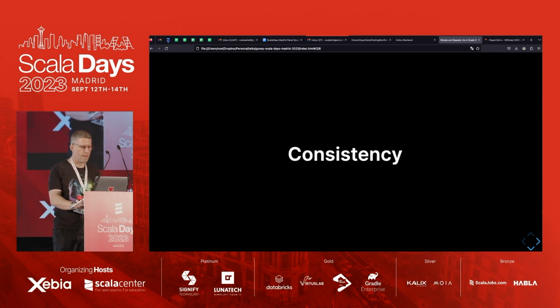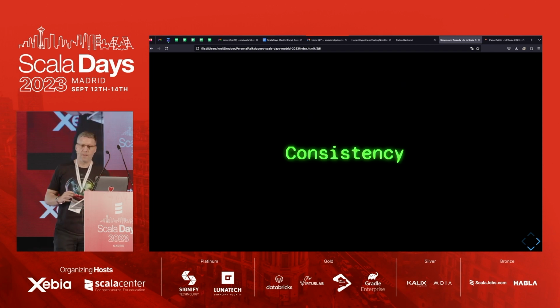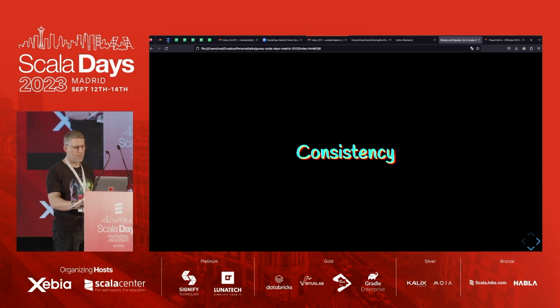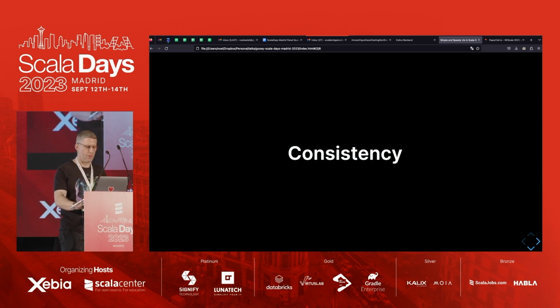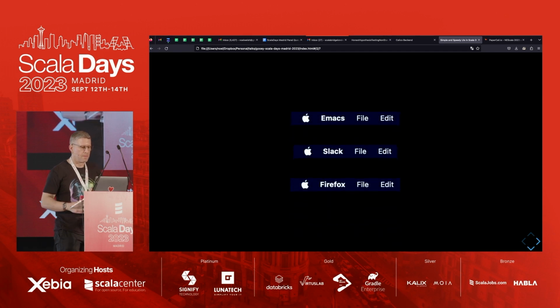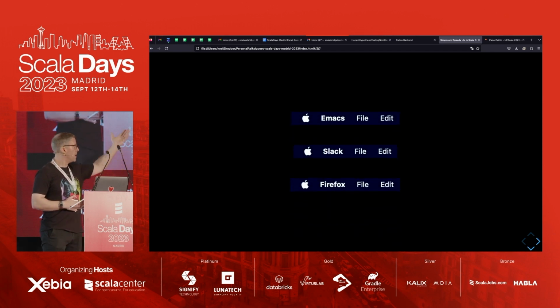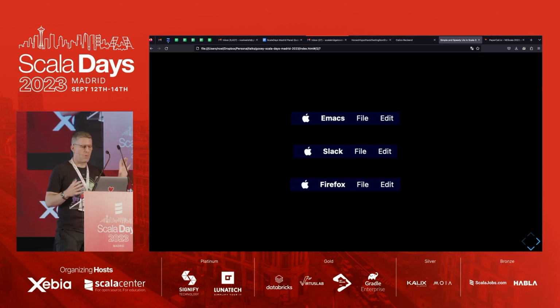Okay. The next principle I want to talk about is consistency. So let's see that in the context of user interfaces again. So here we have the menus from a few of the applications on this laptop, and we can see they all have the same kind of structure. We have the Apple menu, we have the named application, a file menu, and an edit menu. It's an example of consistency, things being the same.